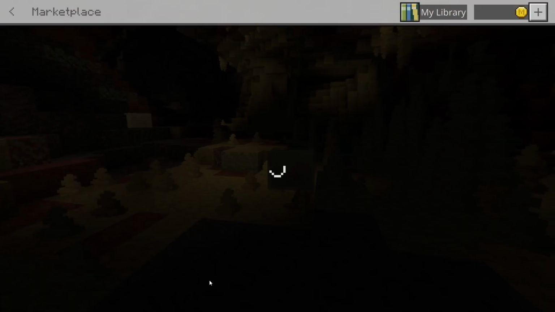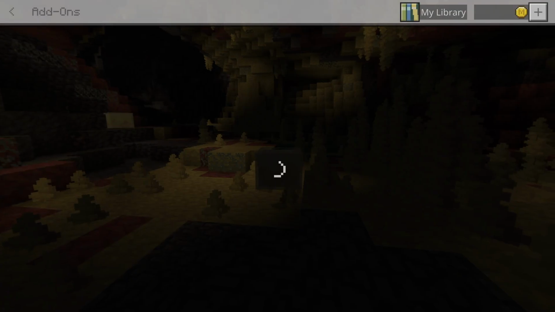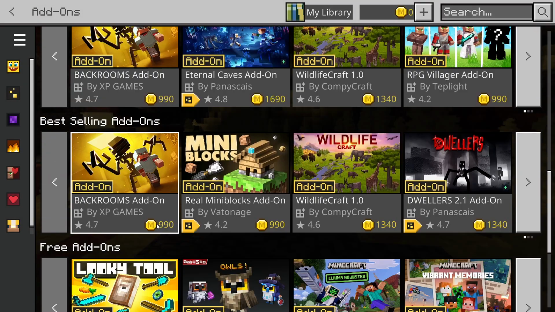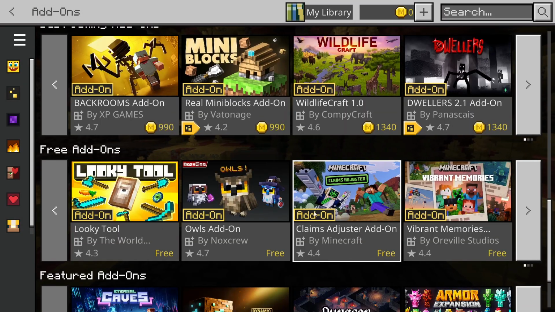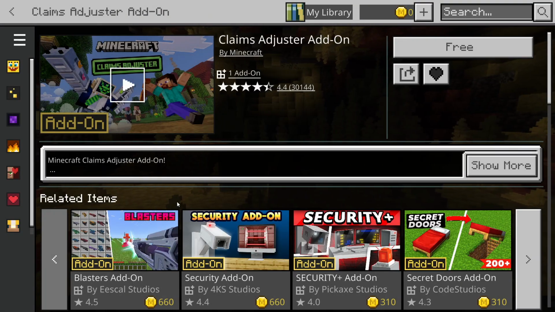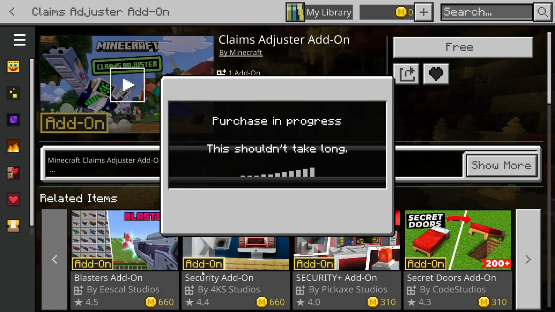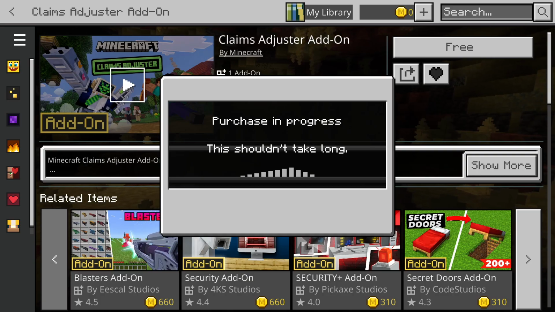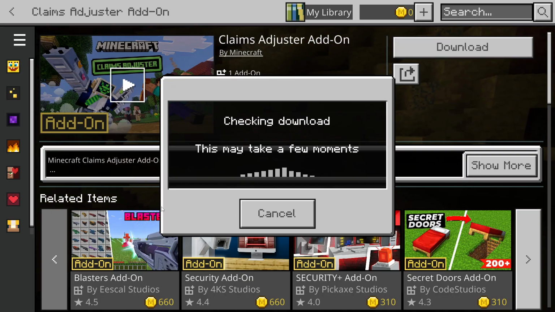First of all, go to Marketplace, then you need to select add-ons. Then let's search for free add-ons here. And then you just need to press on free, wait for a couple of seconds until it loads up. Then you need to press the download button.